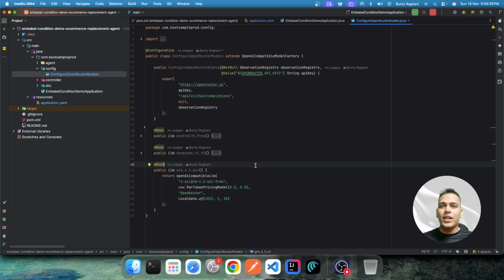Then we have defined the pricing for these models. Since these are free models, we have defined the pricing as 0.0 for input as well as output tokens. Then we have specified the name of the provider. In our case, it is Open Router. And then we have specified the knowledge cutoff date. In this case, we have added the knowledge cutoff date as 2025 May 28.